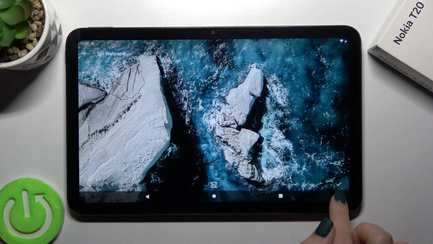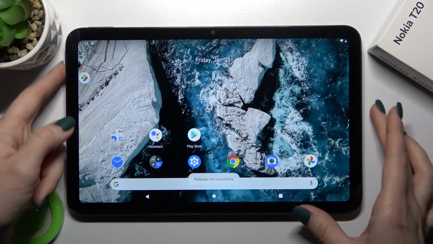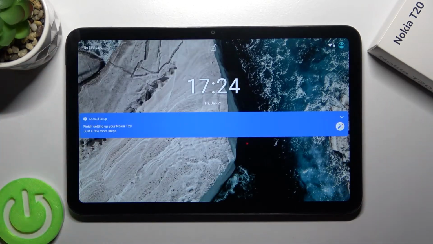Yeah, so tap here to set, and we want to set it to the lock screen, and now we'll just check that. So as you can see, that's really simple, and thank you guys for watching.